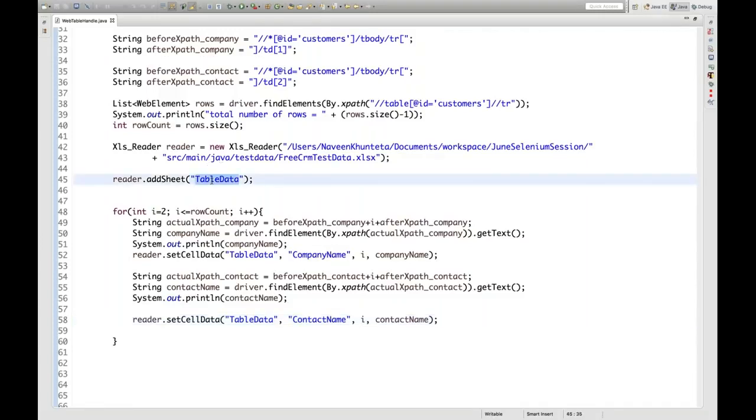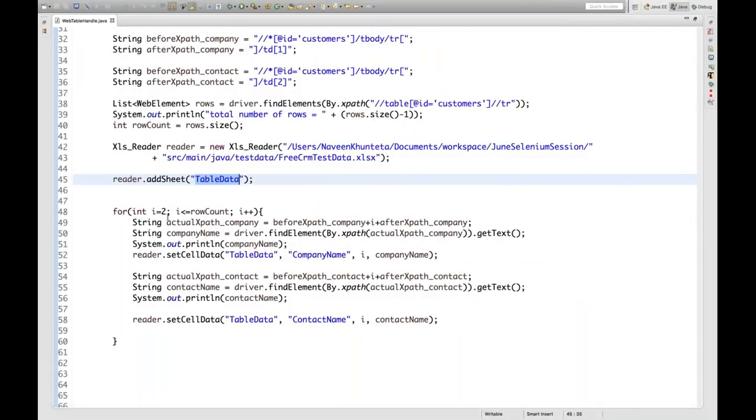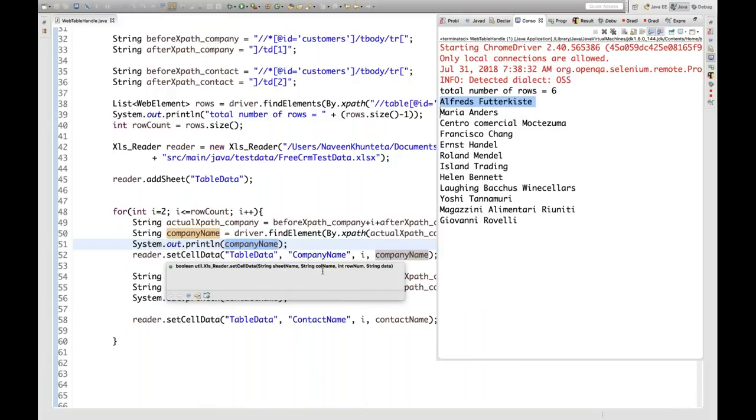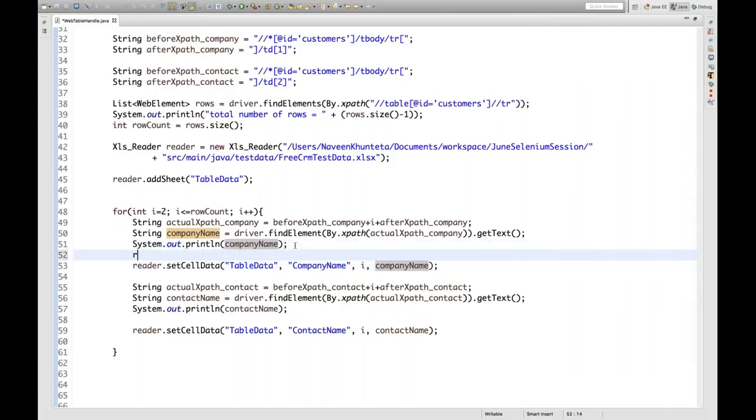It will add a new sheet, table data, over here like this, and then I equal to 2. It will do this: company name we will get. The first company name will be Alfreds. So for set cell data, we have to pass the sheet name and the column name. We have to create, or maybe add, the column we can do. First, we have to add the column as well.